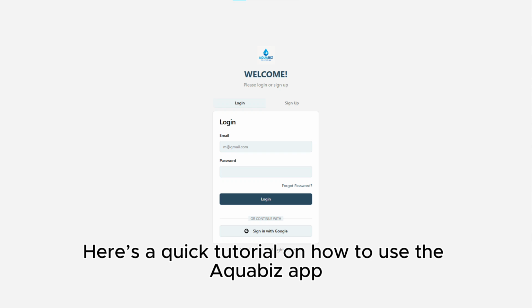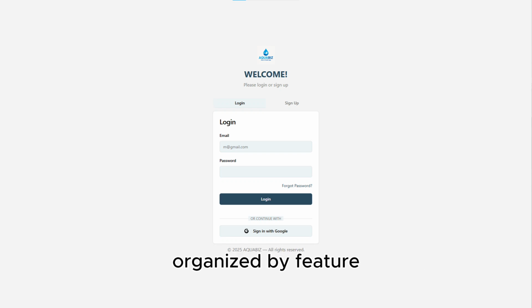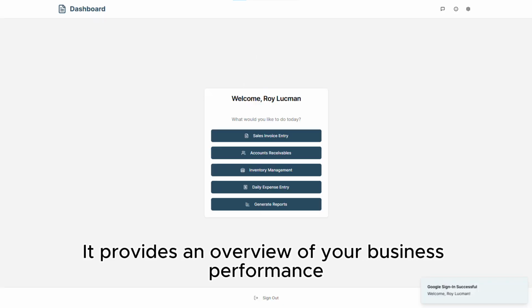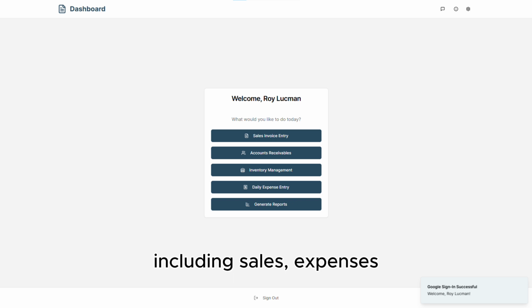Here's a quick tutorial on how to use the AQUABIZ app, organized by feature. 1. Dashboard. This is your home screen. It provides an overview of your business performance, including sales, expenses, and other key metrics.